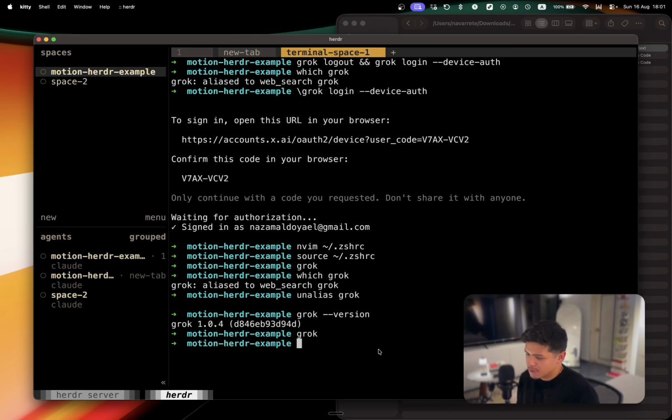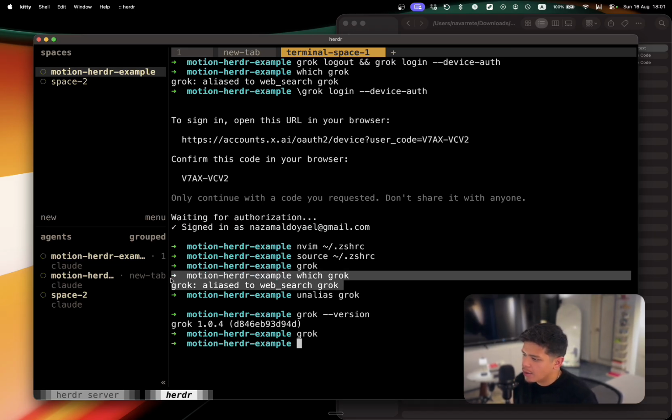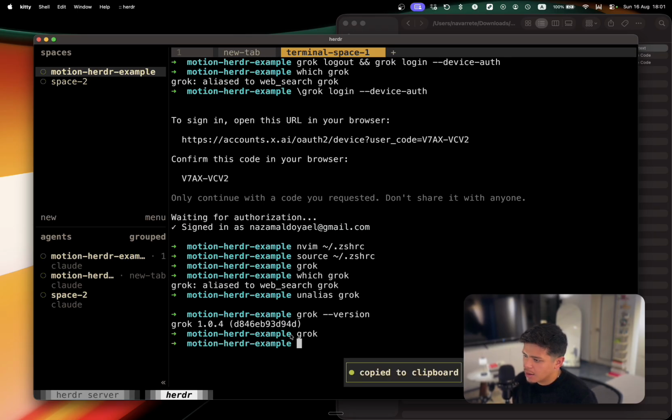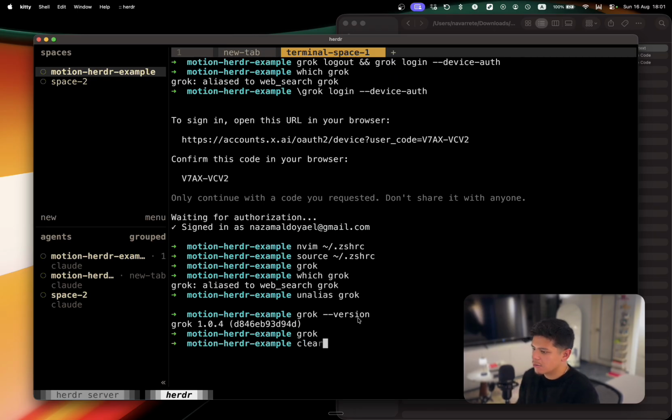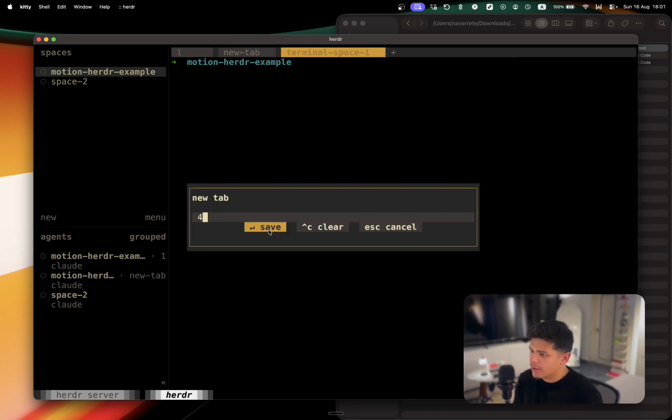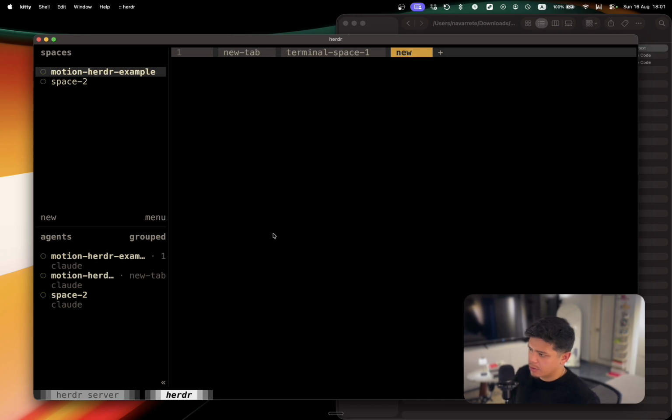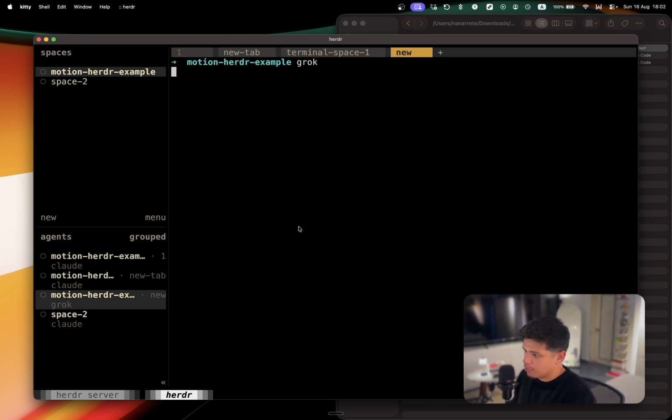I was able to set up Grok. I just needed to, I don't know why by default, I believe Grok was aliased to the web search. And with this command right here, if this ever happens to you, you only need to execute this alias on Grok. But I don't know if in the other tab right here, in another terminal session, I will be experiencing the same.